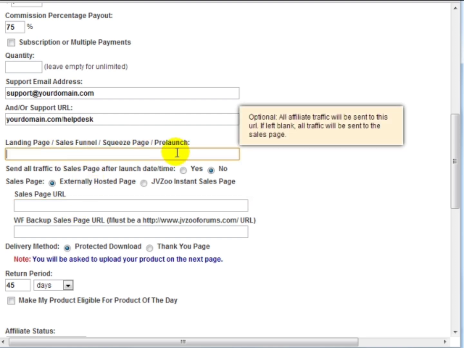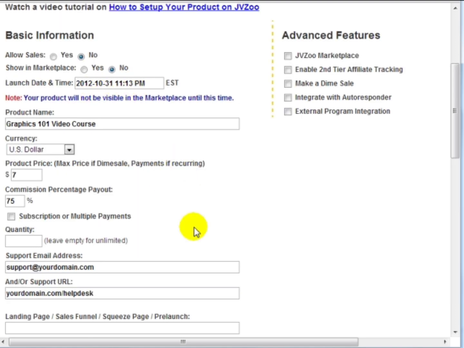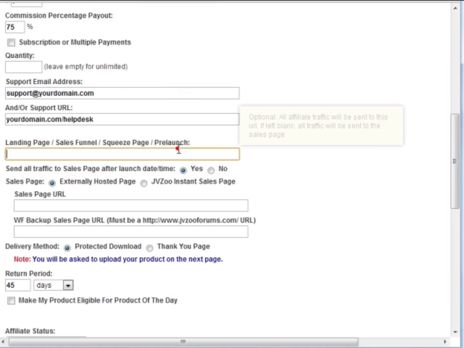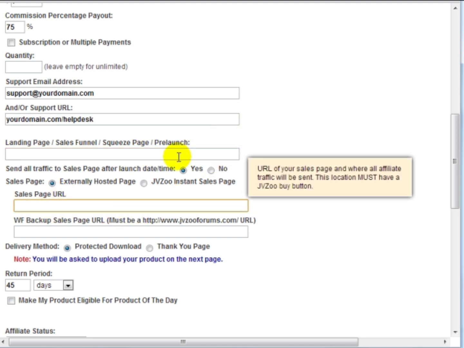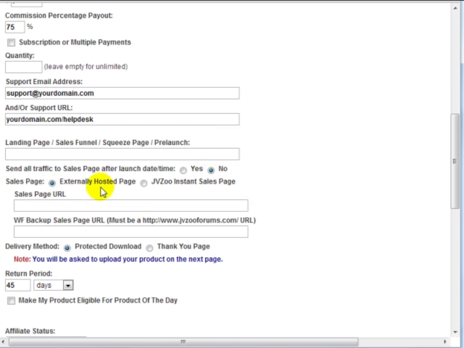If you enter a squeeze page, then it says send all traffic to the sales page after launch date. So after this date, basically the pre-launch page will disappear and the traffic will be sent here. And that's a really nice little feature there. I'm going to click on no.